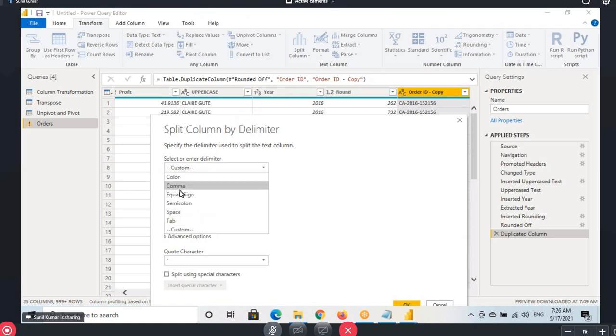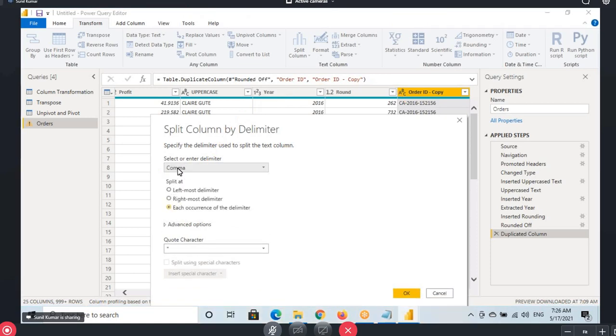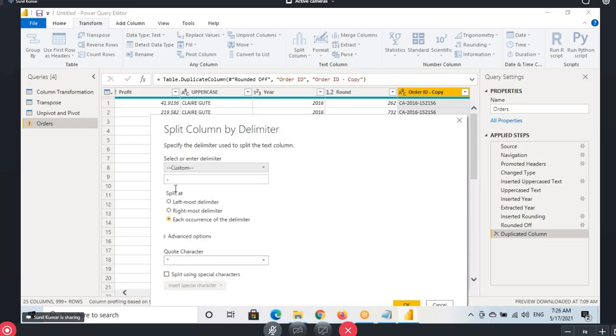If you want to split by comma, you can select comma. If you want to split by space, you can use space. But this time I don't find anything here. Not colon, not comma, not equal sign, semicolon, space, tab. It is a custom one. Click on custom. And what is that custom one? Hyphen. Just give a hyphen.